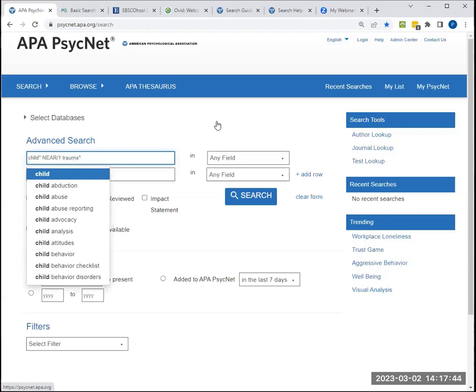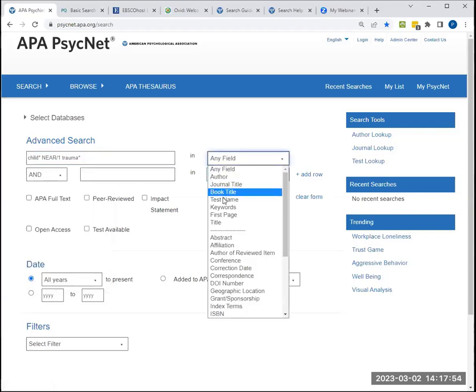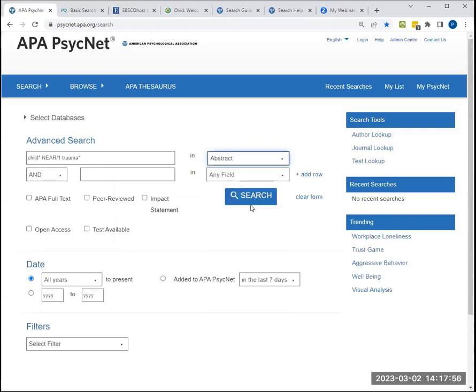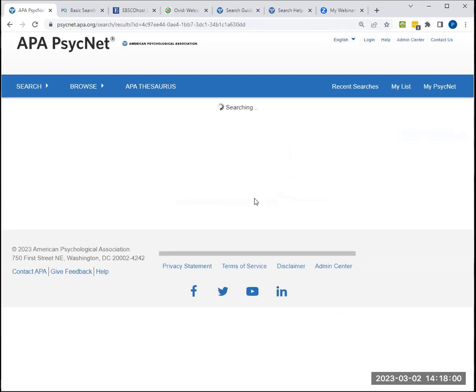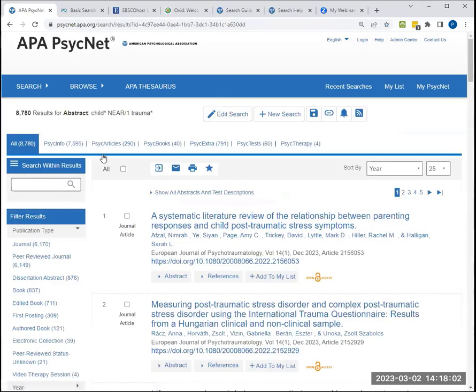The idea here is that you're going to pick up not only trauma, but maybe traumatized, traumatic. So anything in that realm will be picked up. And I'm going to go ahead and search in the abstract field for this. You can get a quick idea of what comes up from here. So we have over 8,700 results.